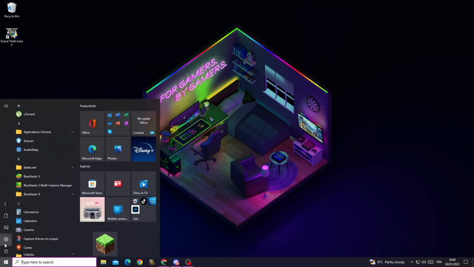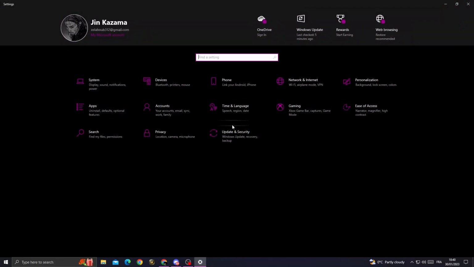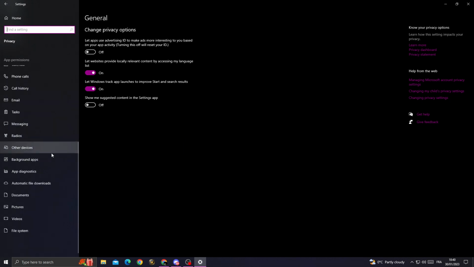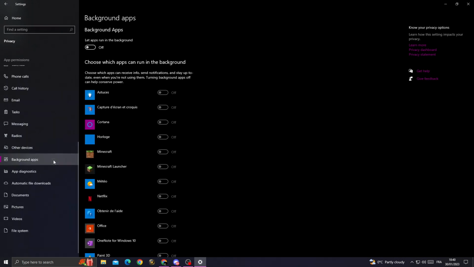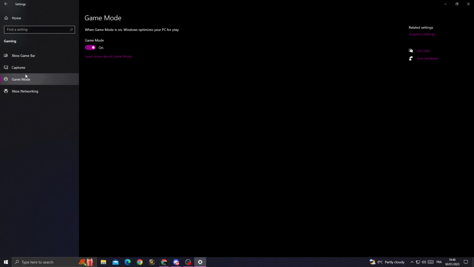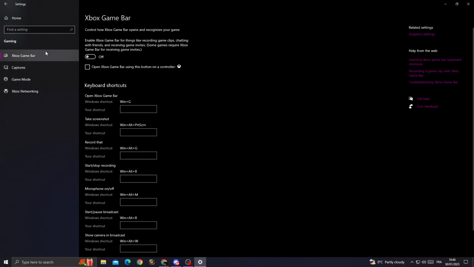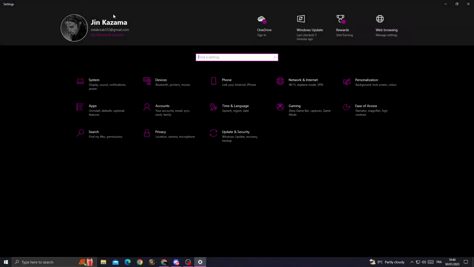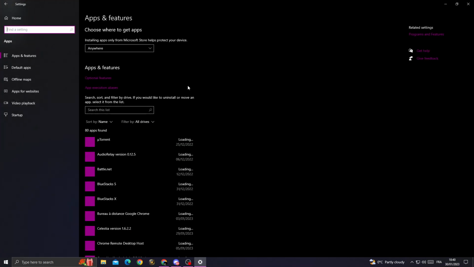go to settings, go to privacy, and then scroll down until you find background apps. Now just turn it off and go back, go to gaming, then go to game mode, turn it on, and go to Xbox Game Bar, turn it off, and then go back, go to system, and go to notifications, turn it off, and now go to apps.